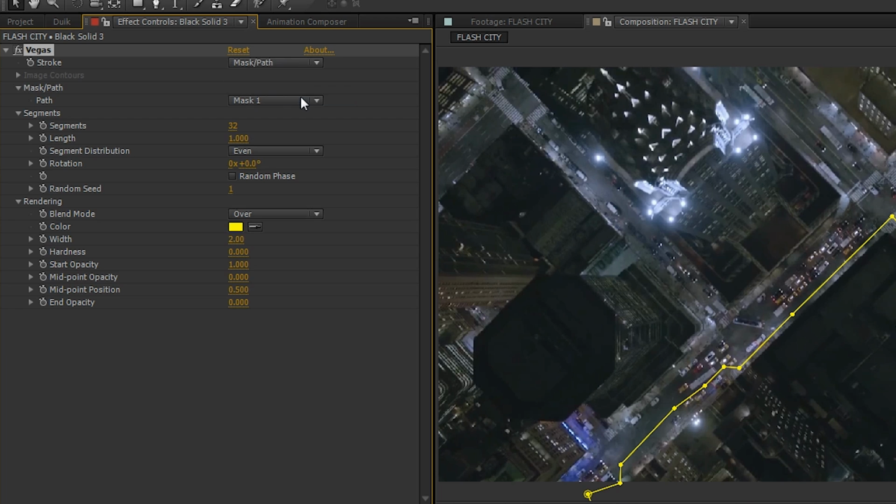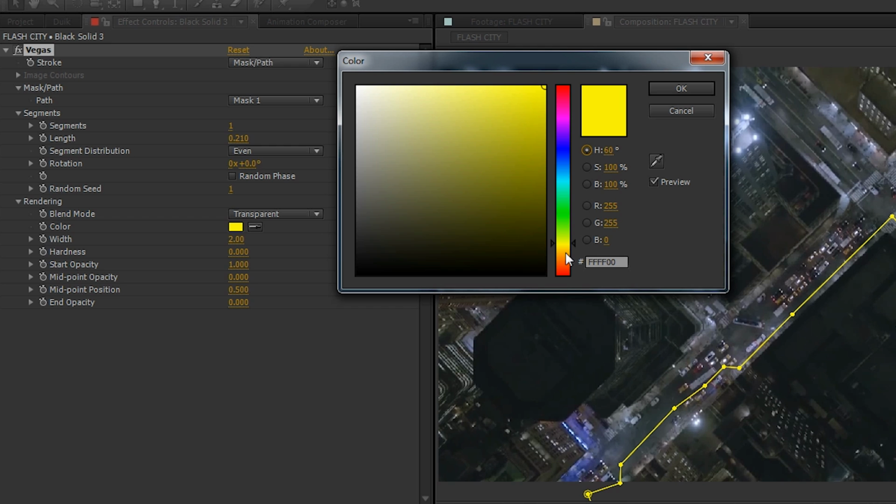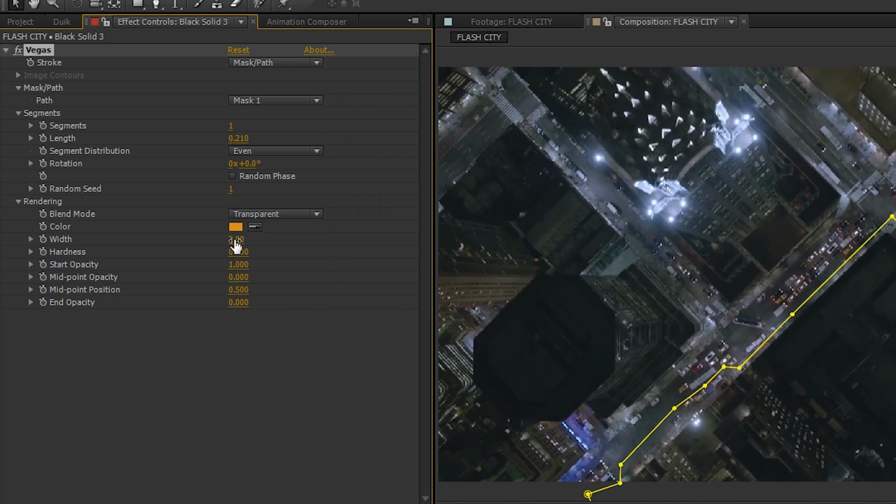We'll change the stroke to Mask Path, and change it to Mask 1. We'll change the segments to 1, change that length to anywhere from 0.07 to 0.210. We'll then come back to that rotation there in a sec. Moving on to rendering, we'll change the blend mode to transparent, the color to an orangey red, yeah, that's pretty good, the width to around 3.5, the hardness to around 0.680, the start opacity to 0, the midpoint opacity to -0.350, and the end opacity, well, we're just going to crank that right up to 1.